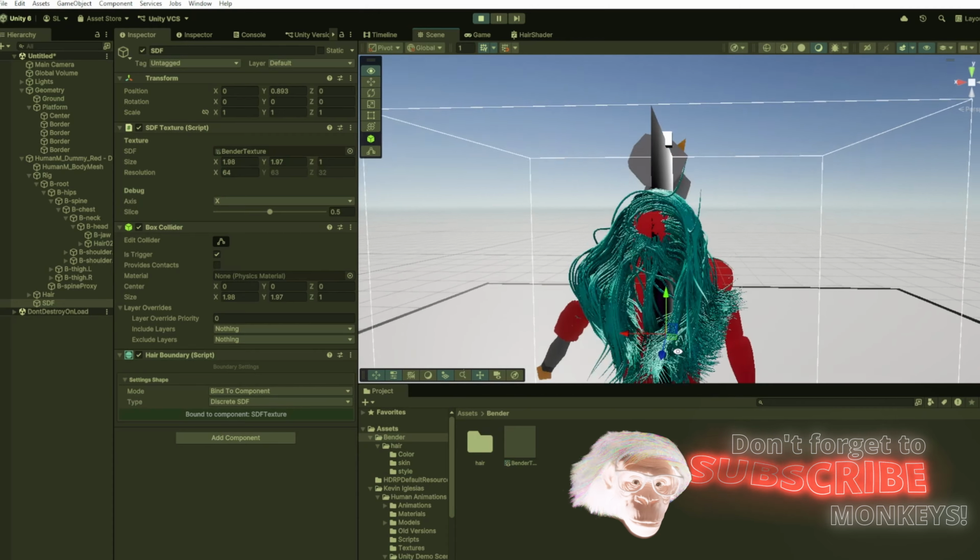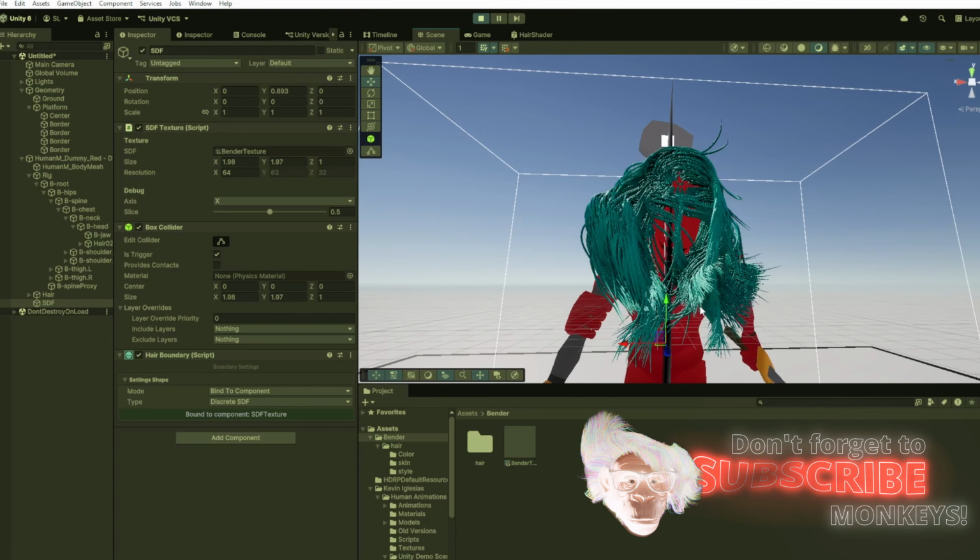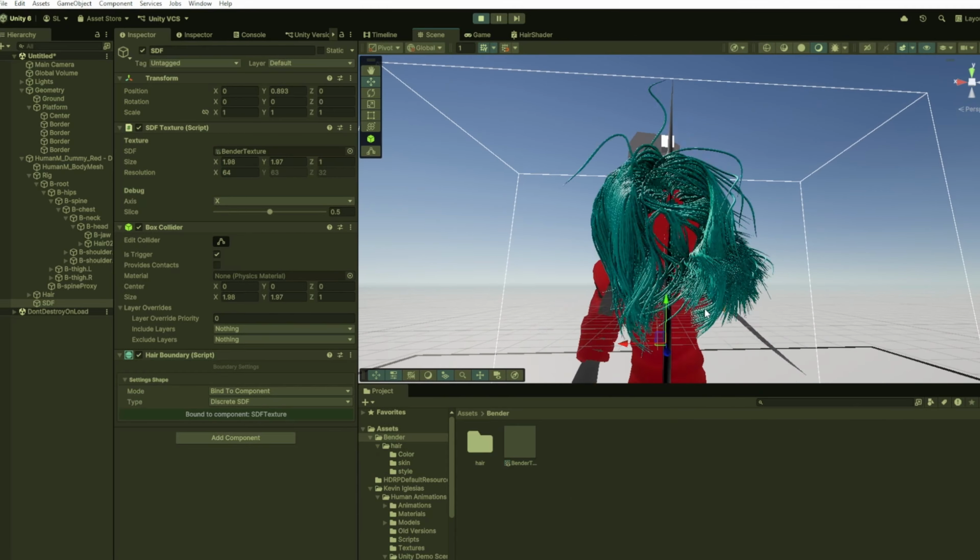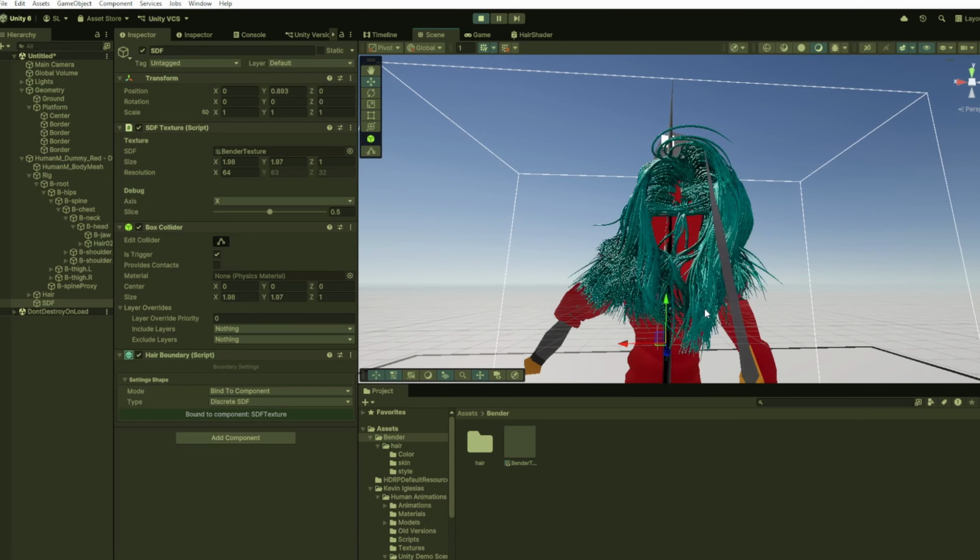So there you go, monkeys. That's how you prevent hair from intersecting with your character's geometry. I hope it was helpful.